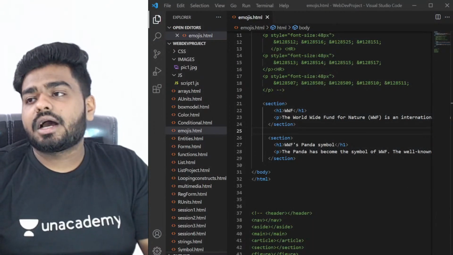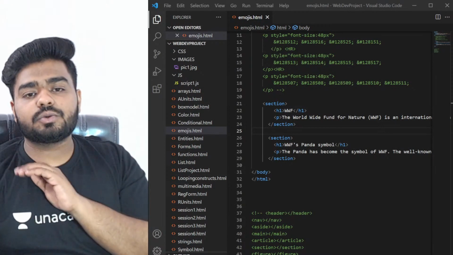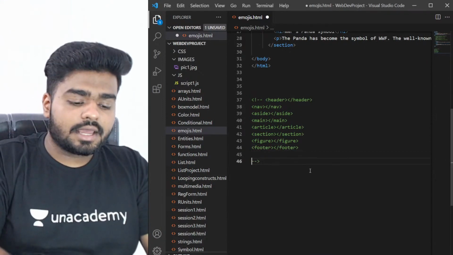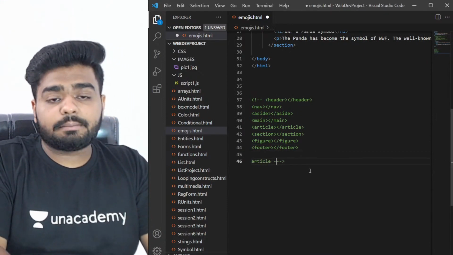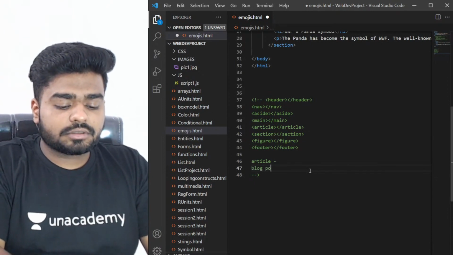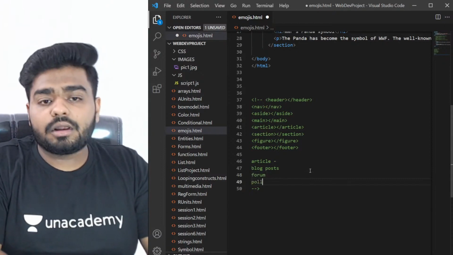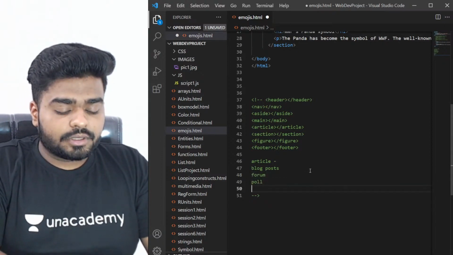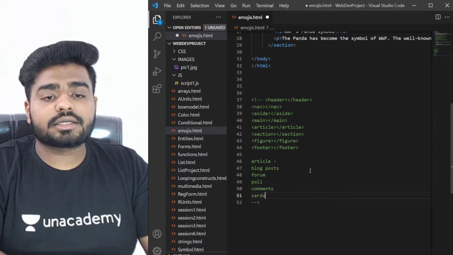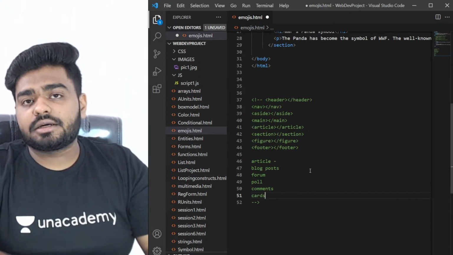Now let's understand how and what we can use article for. Article can be used for any purpose. When I say the word article, it is used to write many things. It can contain, let's say, a blog post, a forum post, a poll, where you want all the comments to be there. You want product cards, like a particular t-shirt you want to bring, so that will come inside article.